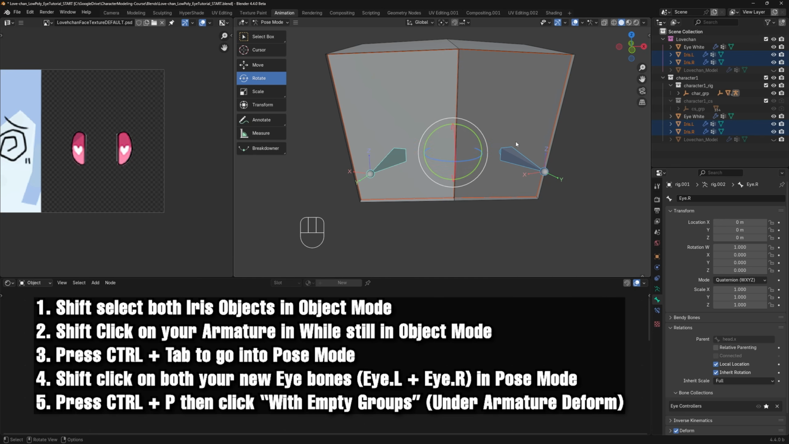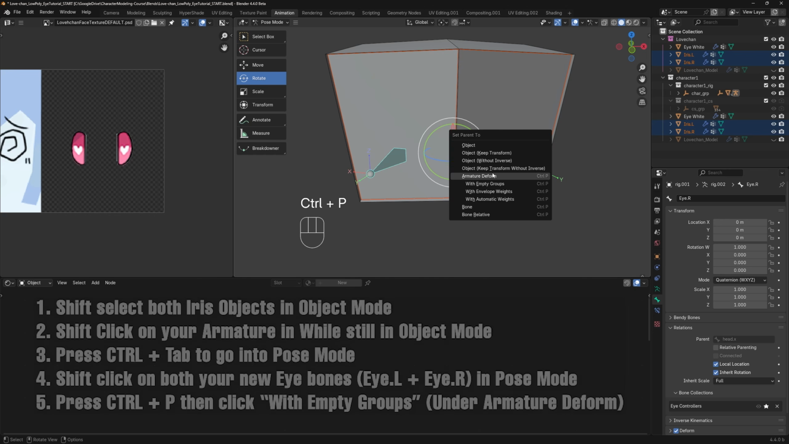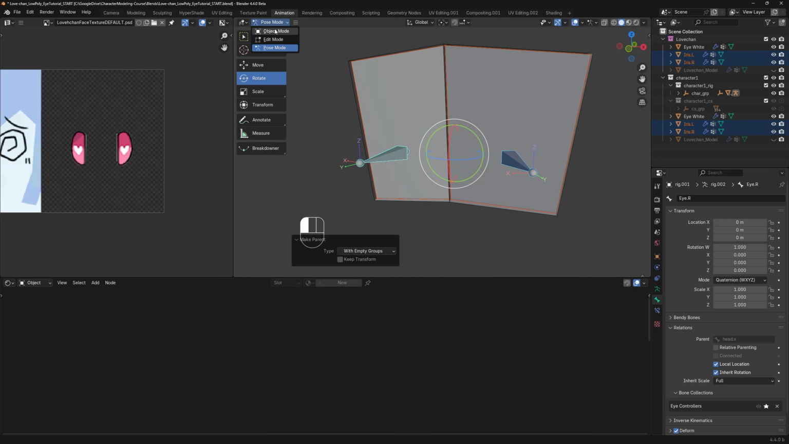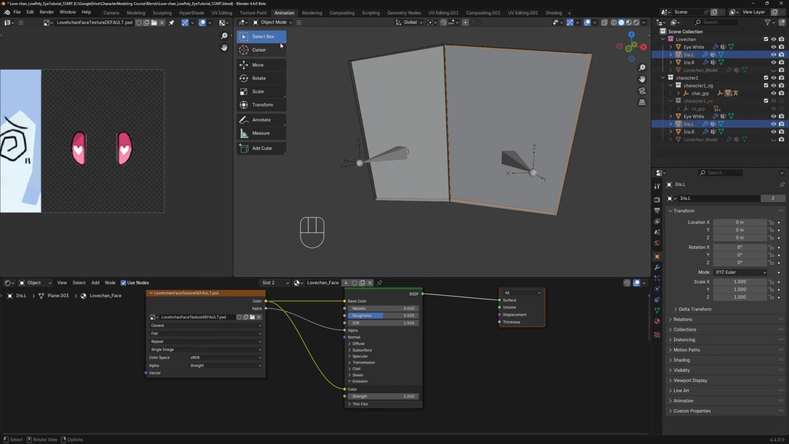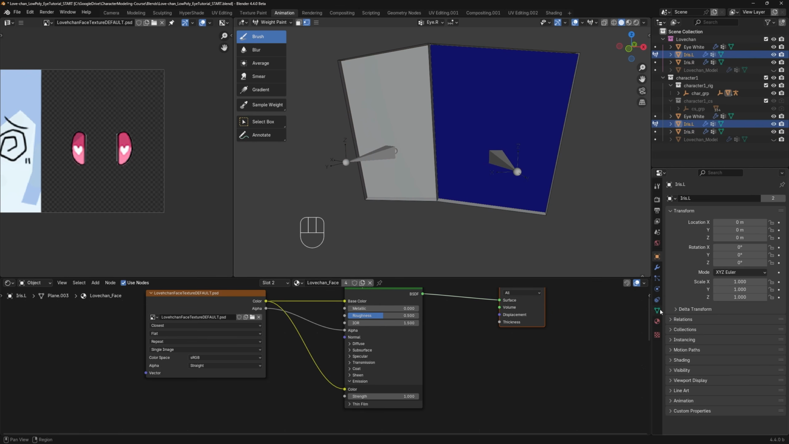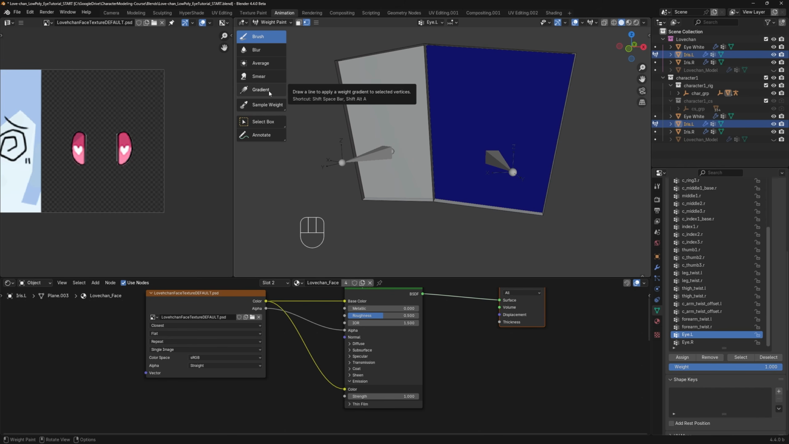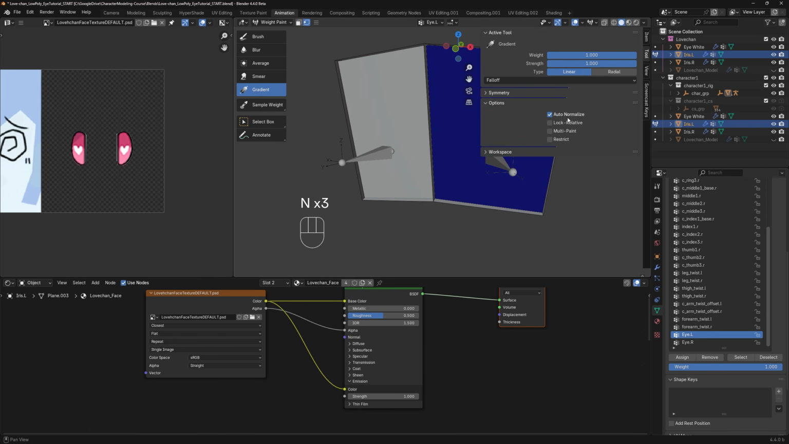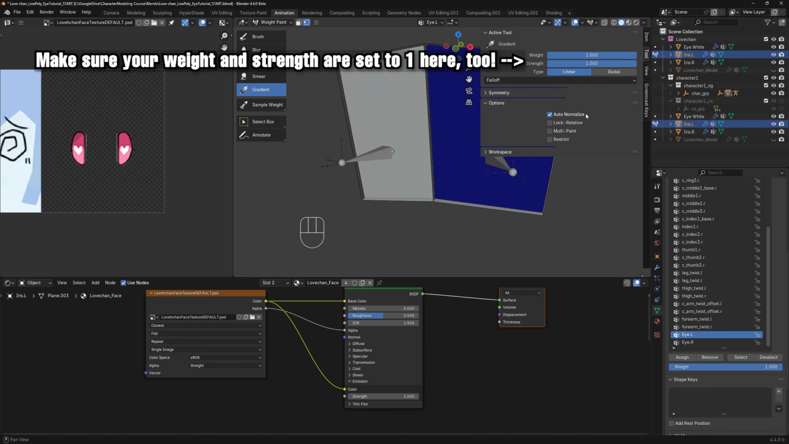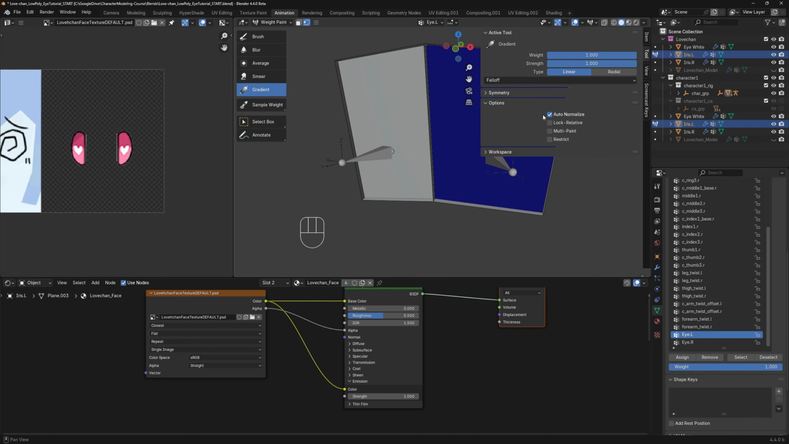Then, after all that work, we're gonna press Ctrl+P, armature deform with empty groups. Then we're gonna go back to object mode, select iris L, go to weight paint mode. Then we're gonna go to the object data properties tab, scroll all the way down until we can find I.L. With I.L selected, we're going to go to the gradient tool, and before we do anything, make absolutely sure we press N, go to the tool menu, go to options, and make absolutely sure auto normalize is enabled. If this is not enabled, you can be sure that this will not work properly or have weird issues like 90% of the time. Make sure this is enabled, trust me.